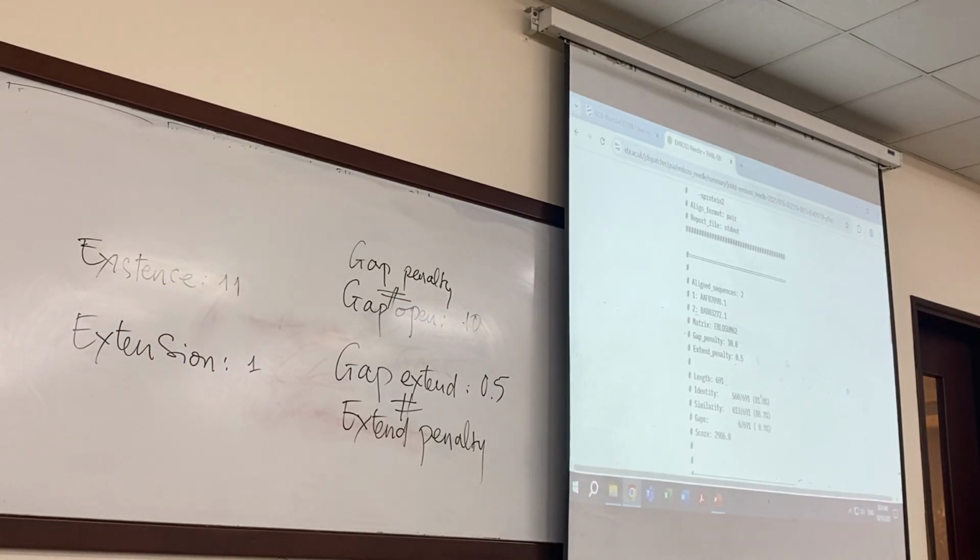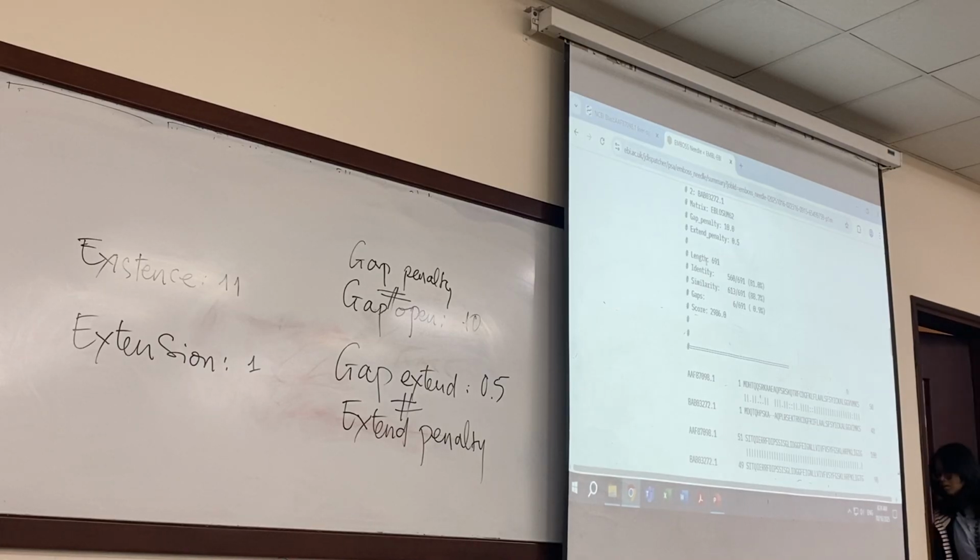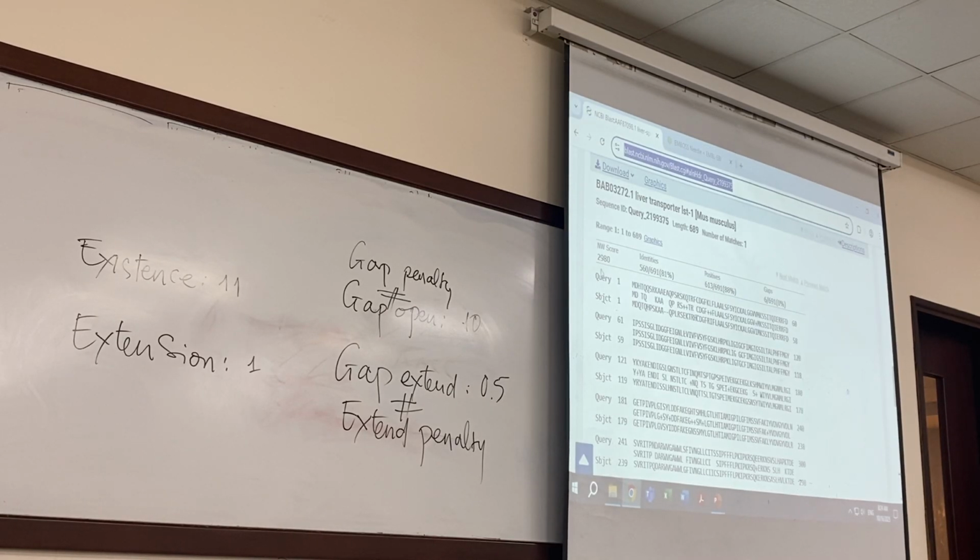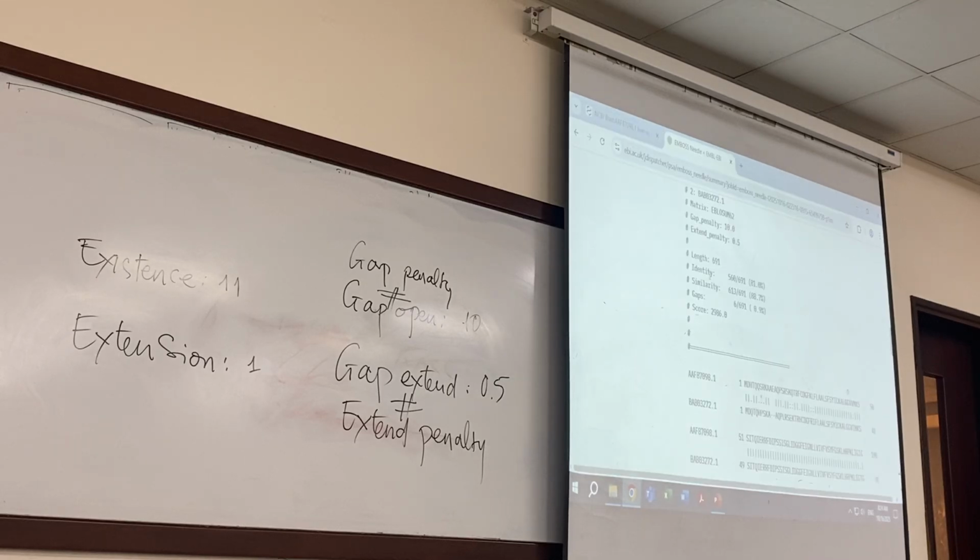And then the output also records the length here. Identity, the ratio: 560 over 691, 81 percent. Similarity, also the ratio and percent. The gap, whether any gap was added between the two sequences or not, and the score. Okay, you compare the scores, 2980 and 2986, a little bit different because the scoring system is not the same between the two programs.